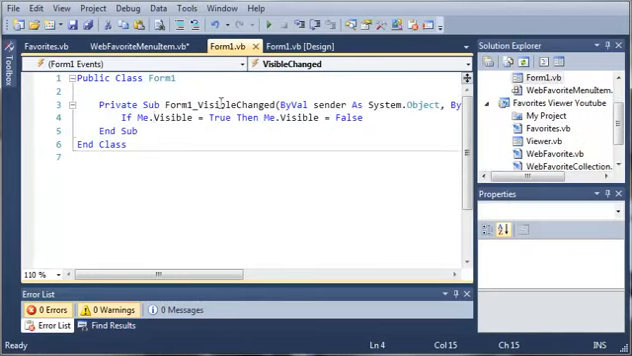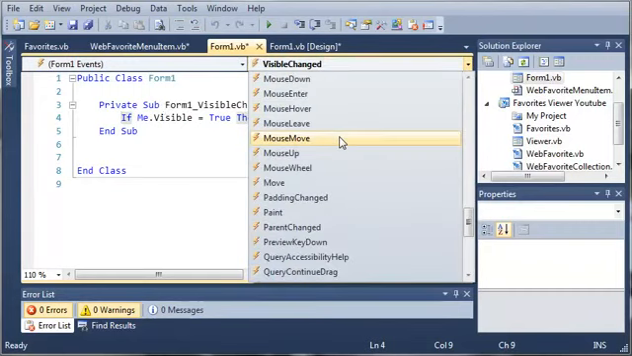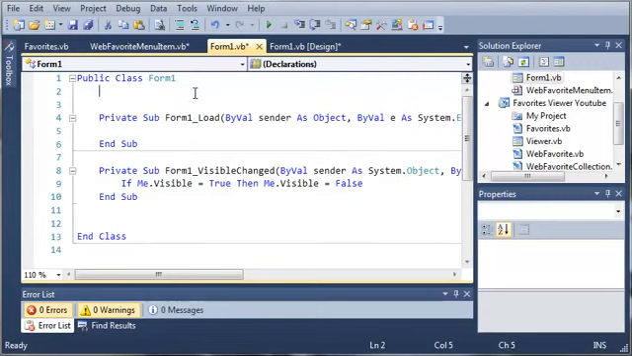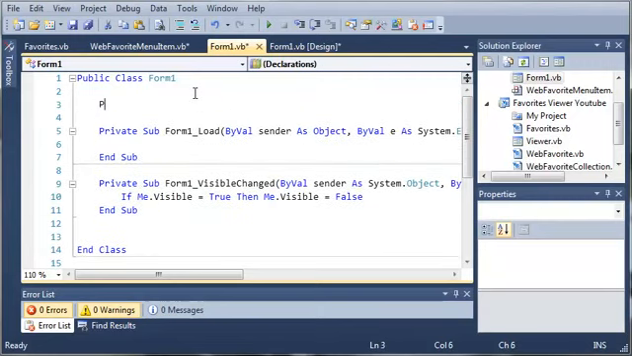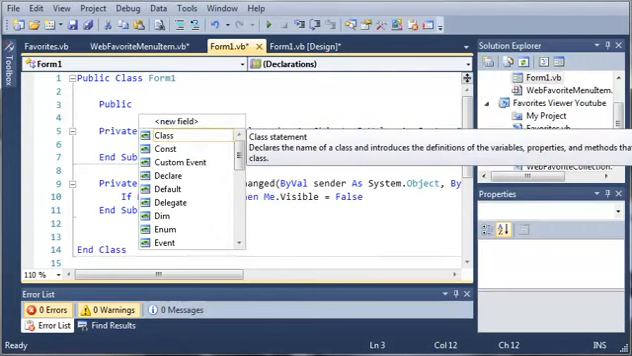So we'll go ahead and come over here into form1.vb, and under form1 visible changed, we want to go ahead and access the load event. So we can do this by just clicking form1 events, and we can scroll until we find load. So this will add the form1 load event. So whenever the form1 loads, we want to go ahead and create an object of the favorites class. So we'll just create it inside of form1 so that it's not created when the form1 loads.